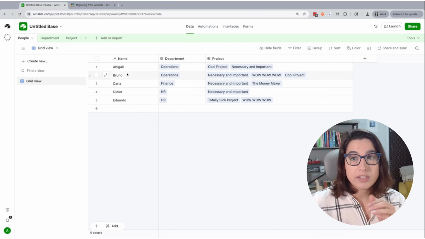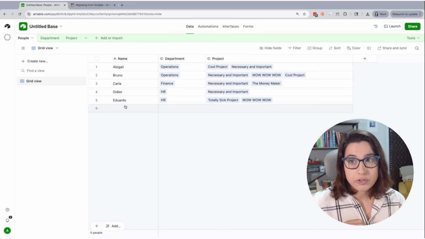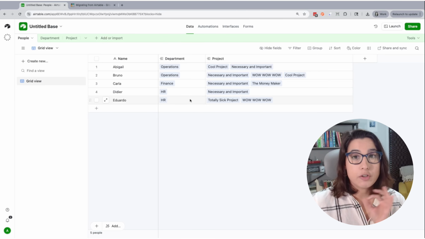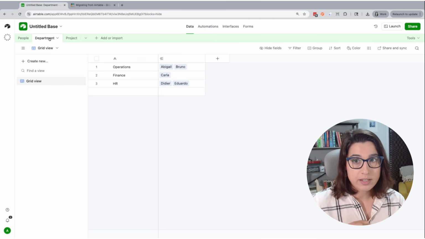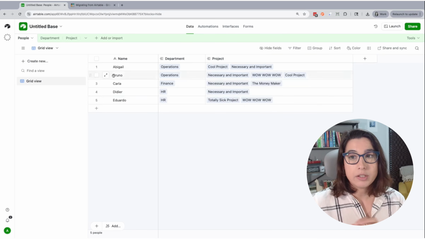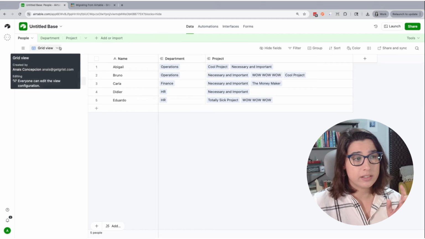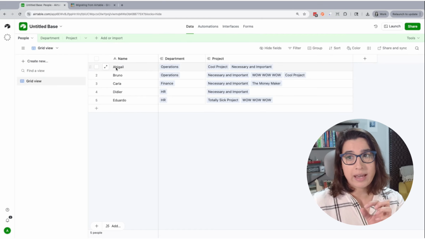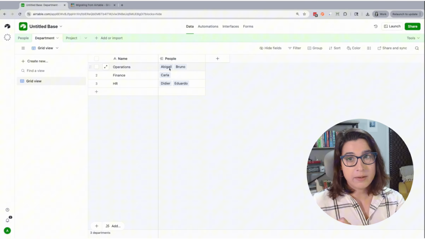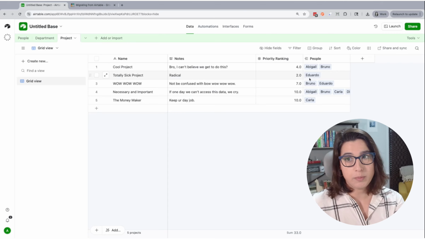So in here I have a table of people. Each person can belong to one department in the department table. So I have a department table. And then people can belong to multiple projects. So they can be working on multiple projects, and there is here a projects table. Airtable automatically does a two-way reference. So as soon as I add Abigail to operations, over in operations, I see Abigail. Same with projects, it creates those people.